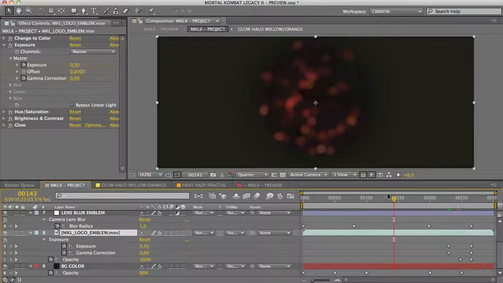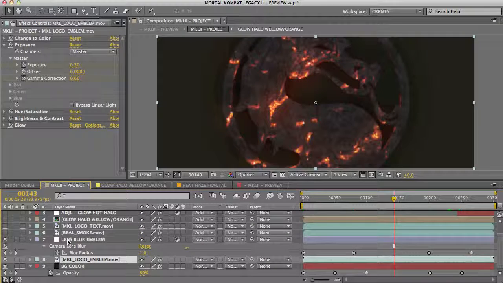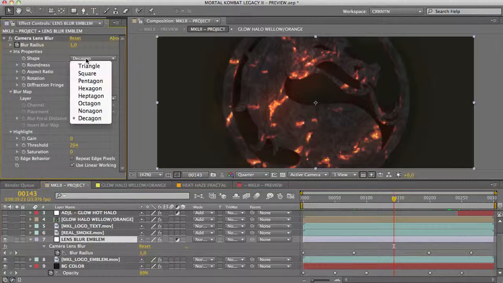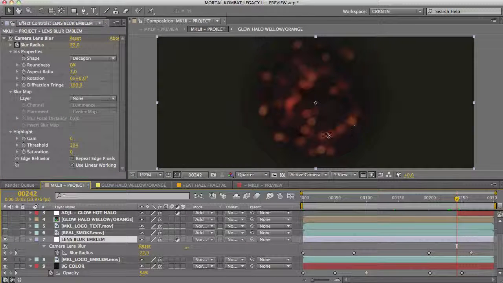Very important, if you want the same effect as the blurred revelation of the original video, it should be set to the shape type decagon. But you can also choose other style shapes.